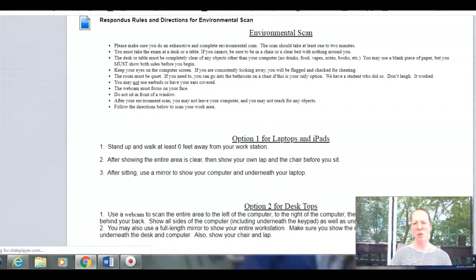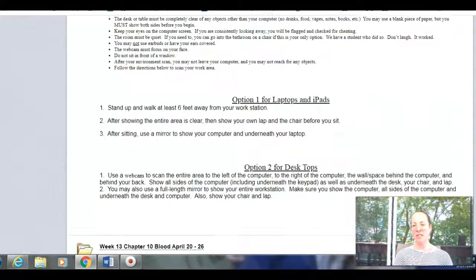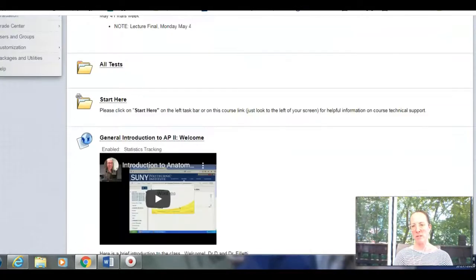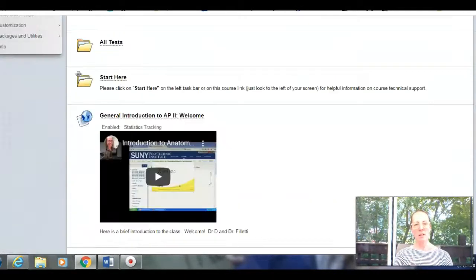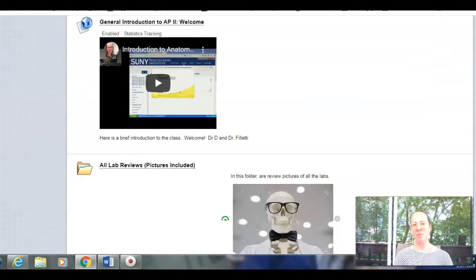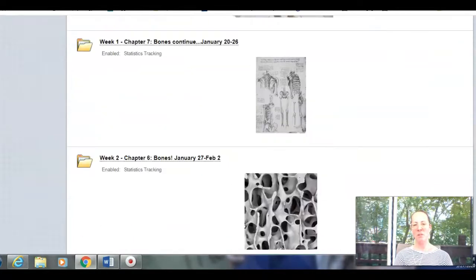So if you use Respondus, I found this really helpful to very clearly explain to them, scan your complete environment to prove to me that you don't have anything around that you can cheat from. So just something to think about. And I actually made it a quiz where they have to take it, so I know that they understand all of these directions. And then moving down through, sorry about the saw in the background.